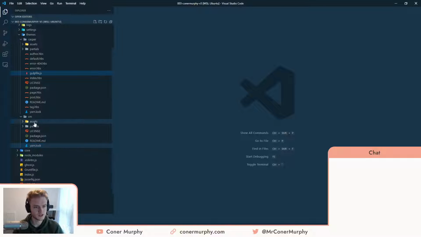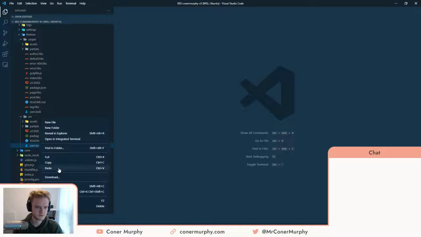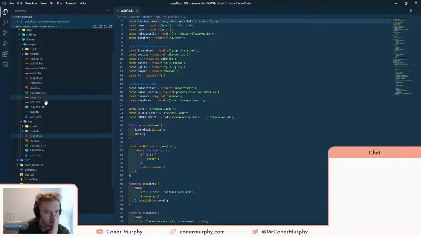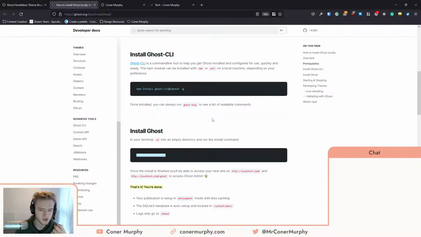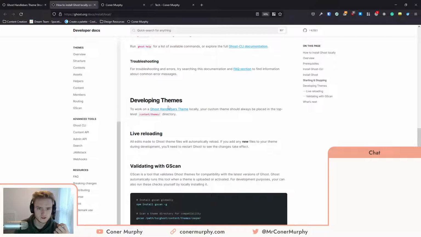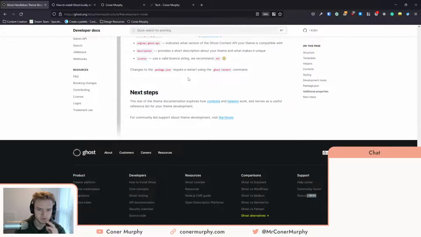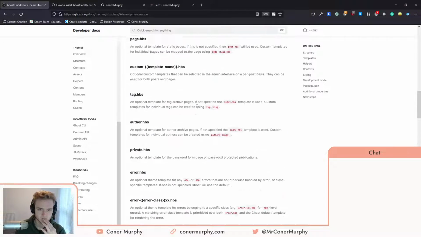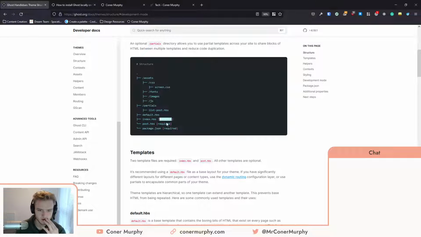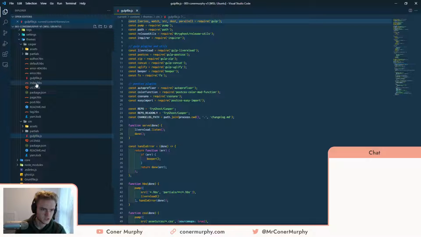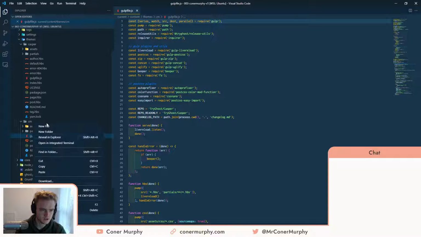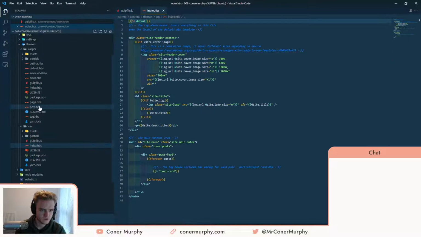I'm probably going to need the gulp file. What other stuff? README got, package got, license got, gulp file got. So I'm pretty sure that's it. Obviously we need the basic other stuff as well, like the index. What were the ones that they defined as you have to have? You have to have an index and you have to have a post. Okay. So let's take a copy of them for the time being, just so we have them.